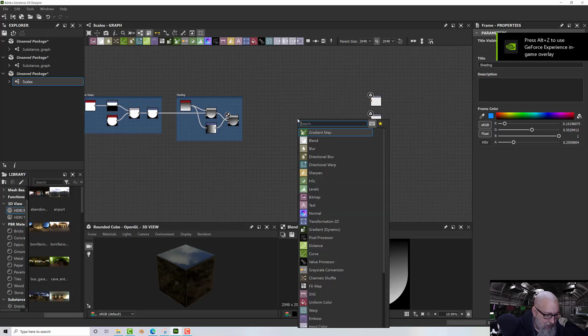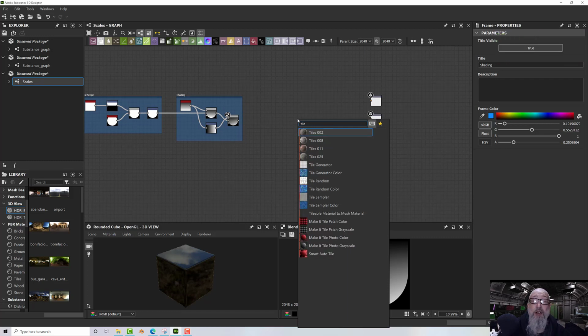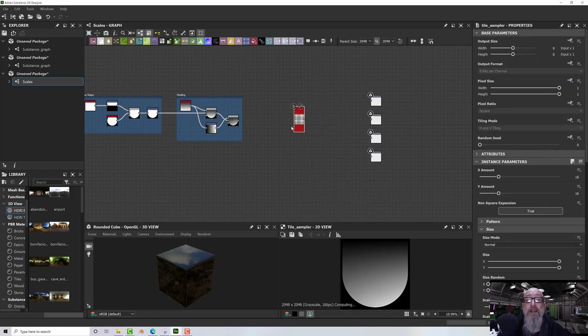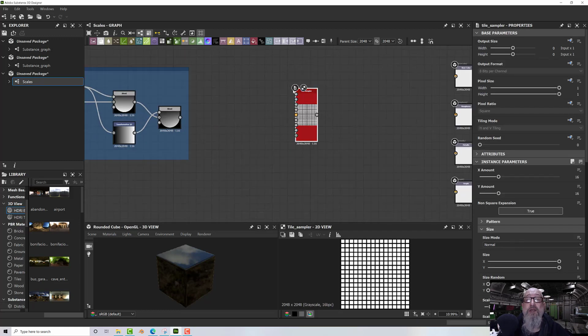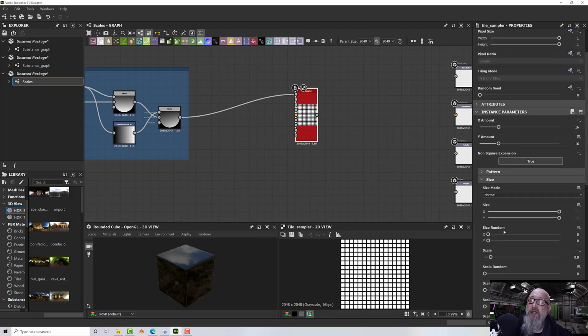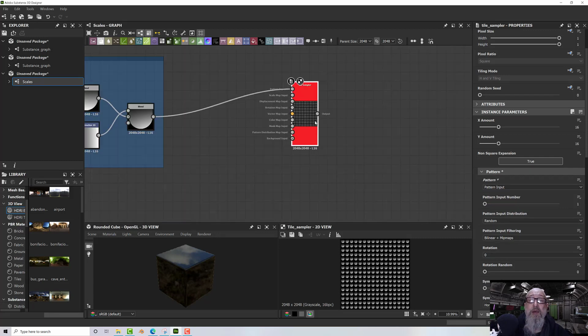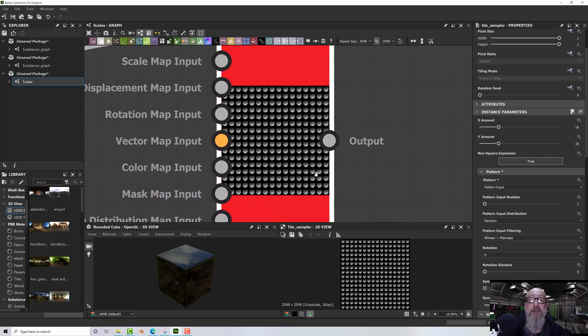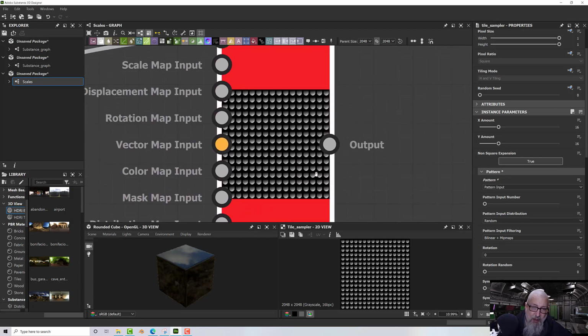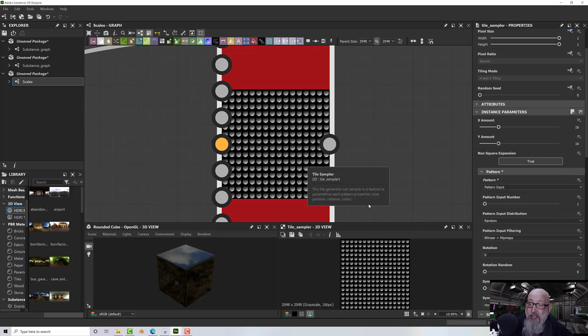Okay, so if you press the space bar and type in tile, we want the tile sampler, not the tile generator. So I'll click there, and now in here we're going to input our pattern into pattern 1, there we go, the pattern 1 input, and then with the sampler selected we will change the input mode to pattern input. There we go. And now we have a whole bunch of scales, but they're not overlapping, they're just scales in isolation.